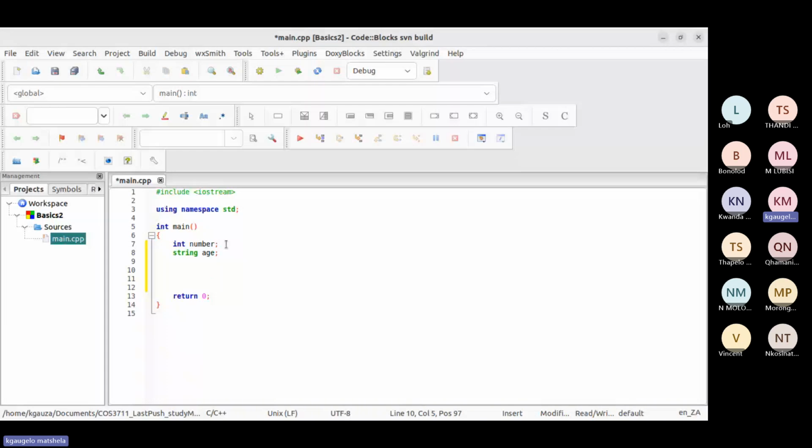So those two variables, you're going to store the values in them. It means you're going to store a number in an integer variable. Then you're also going to store an age in a string there, right?